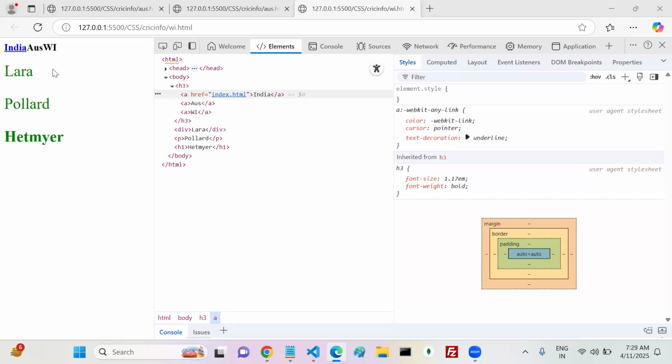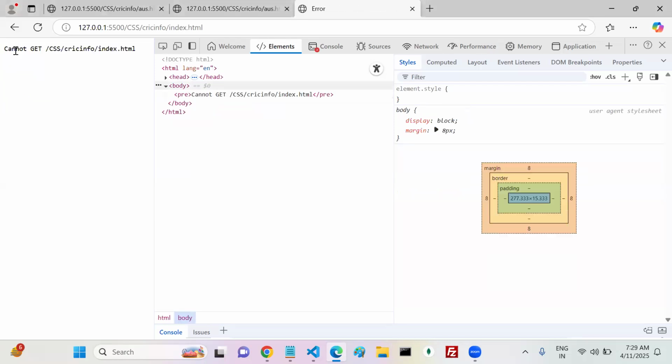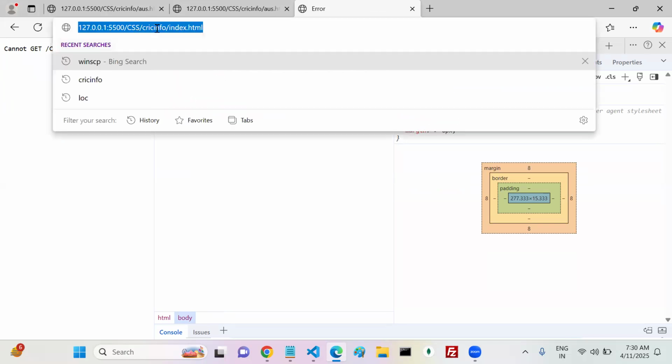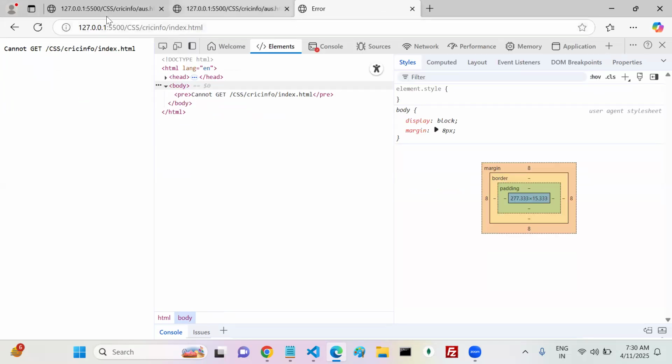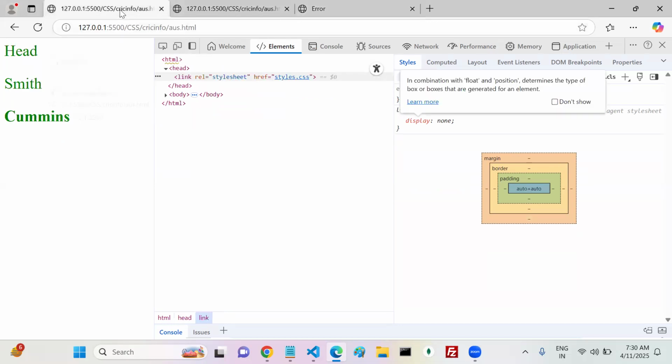Yes or no? Now whenever you click on this India, it navigates to india.html, but the problem here is what? CSS quick info, india.html. Can you take this CSS quick info assist.html?